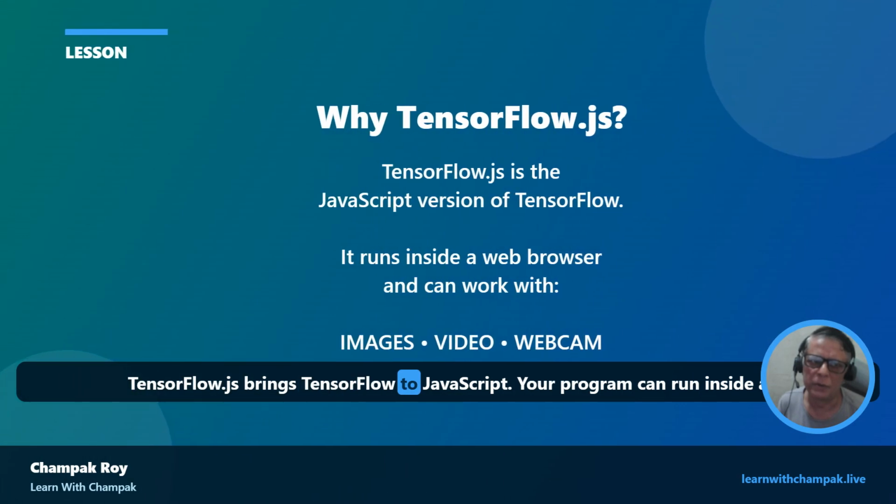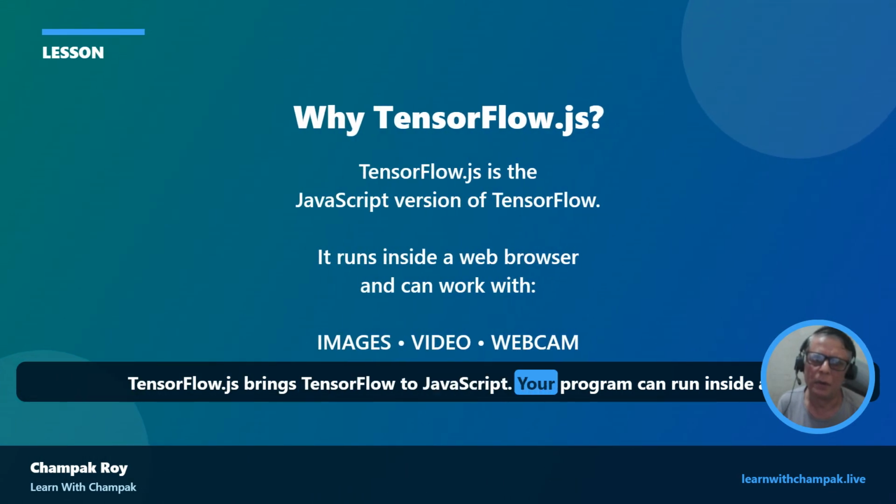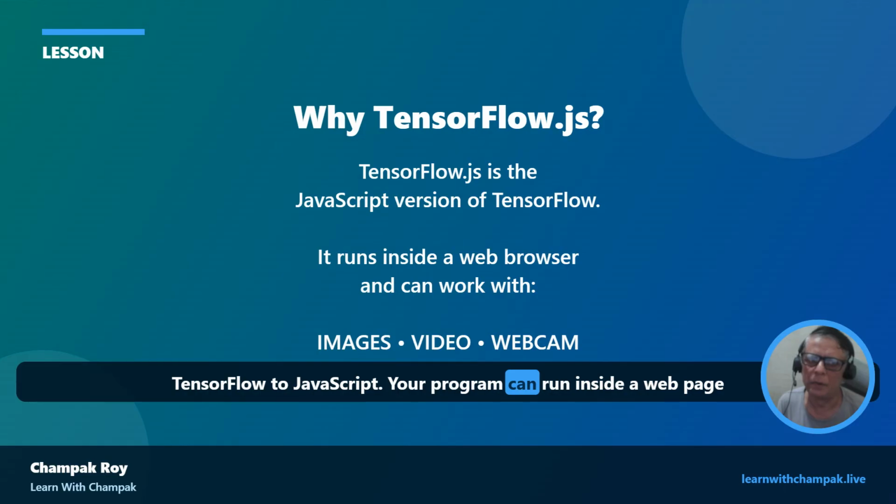TensorFlow.js brings TensorFlow to JavaScript. The program can run inside a web page and work with browser features such as images, video, and the webcam.